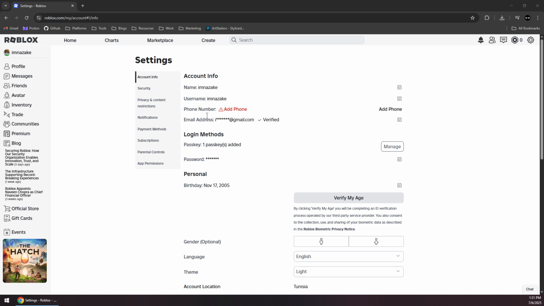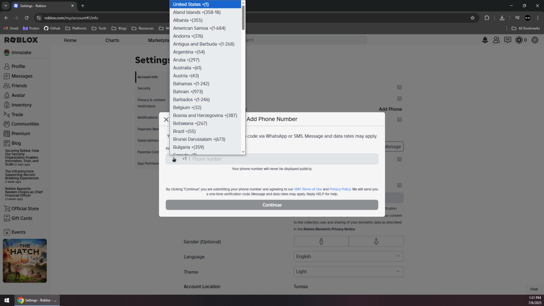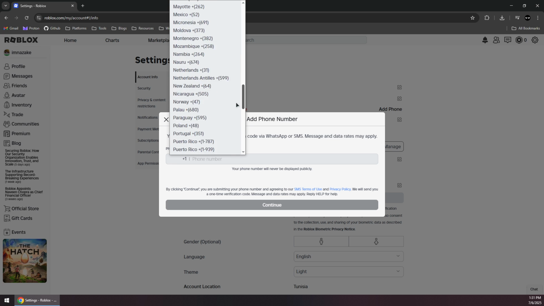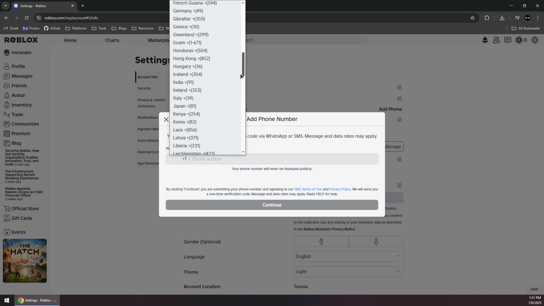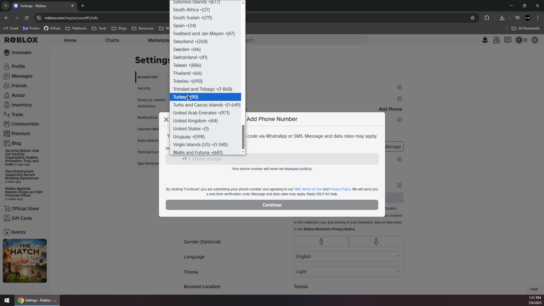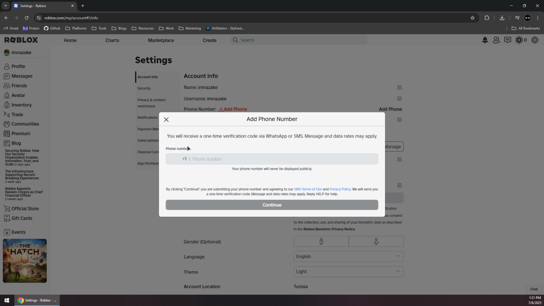And even if you manage somehow to choose a different country to display this option right here, when you click add phone, your country might not be in this list of the country codes for phone numbers. And if it's not here, you can't simply receive an SMS to your own mobile phone. So you might even need to use a different number or maybe a friend's number to verify your account.